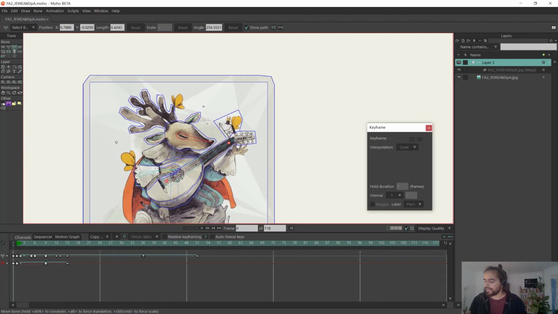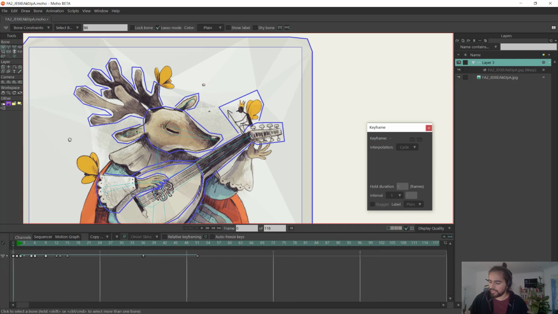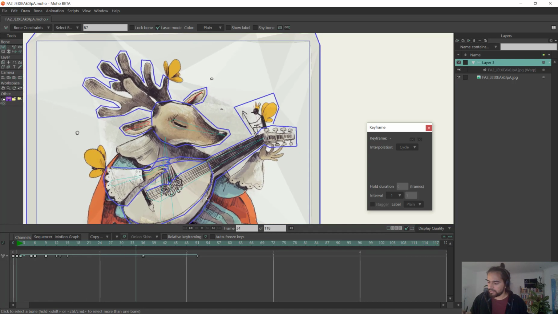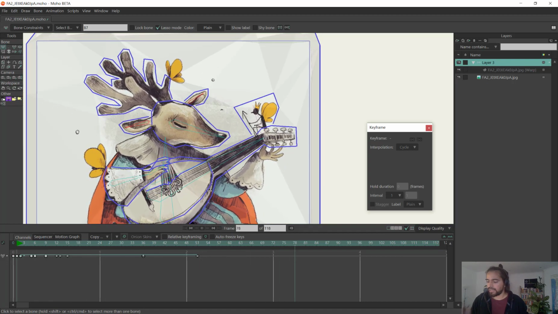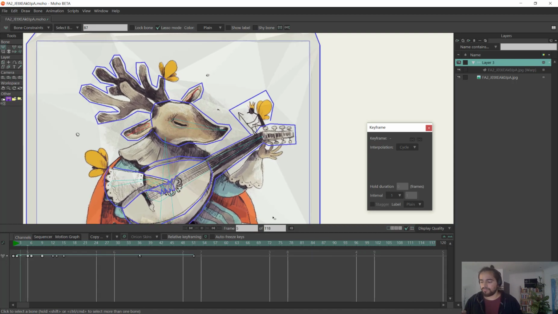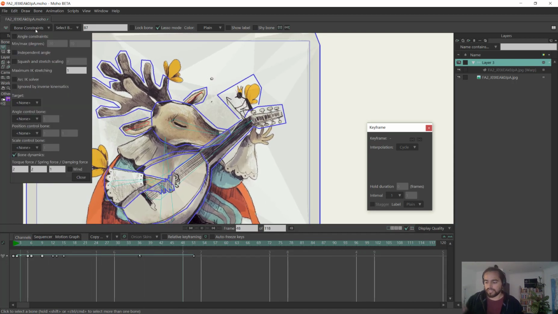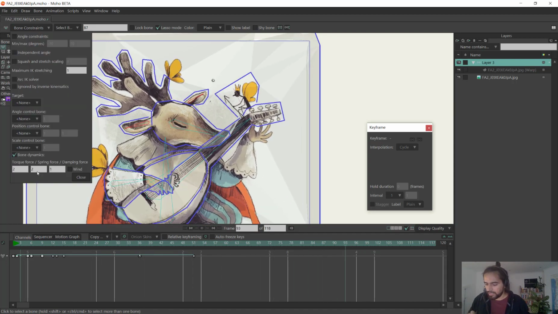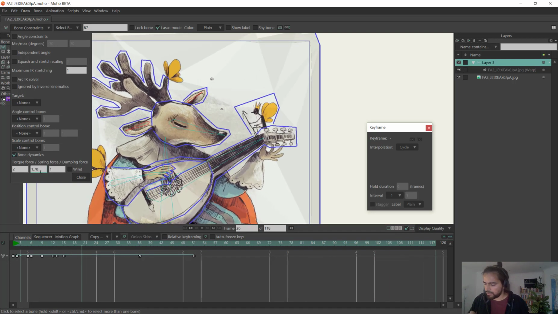Okay, and now since we added bones to the ears, I can just select them in frame 0, go to the bone constraints, and I will activate the dynamics. So now the ears are moving. I know the rest of the image is moving, but we will fix that, don't worry. So now I can adjust the values. Maybe I want less spring for this.